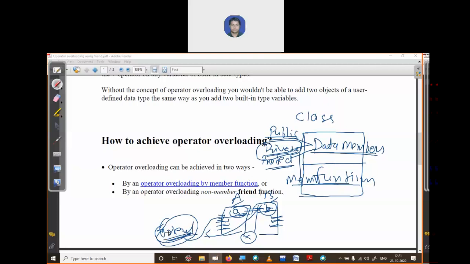So using a friend we can access the private data. But we have to declare it. A has to declare that this is my friend, and B also has to declare that this is my friend. Then only can he access it. You have to say this is my friend. Now he can see my account balance, or my private data. So this is the concept of a friend function. Is it clear?